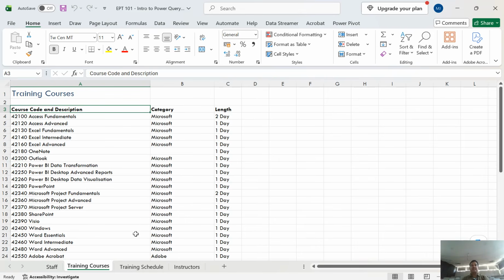Now, if we look at this data, it is captured such as the course code and description, and below that the records are there. So if you see, there are two variables, two headers, which are combined in a single column. One is course code and the second one is description. The second column is category and the third column is length.